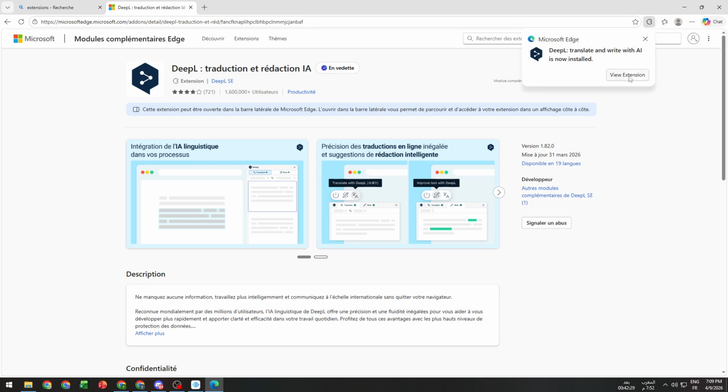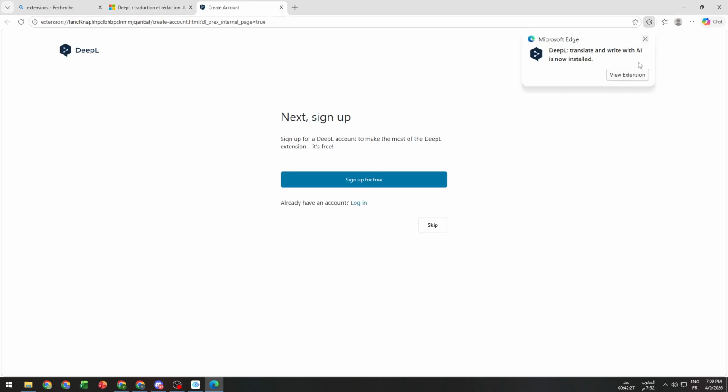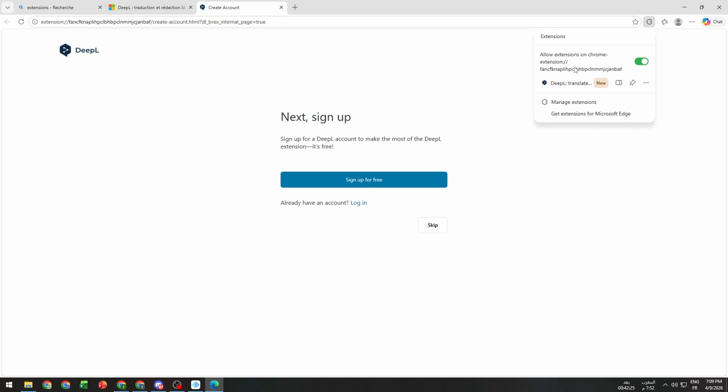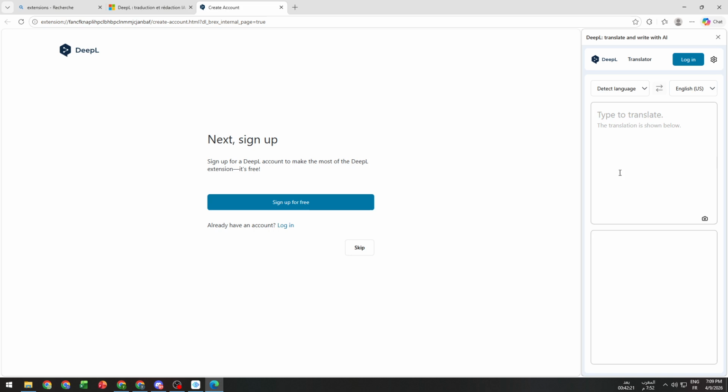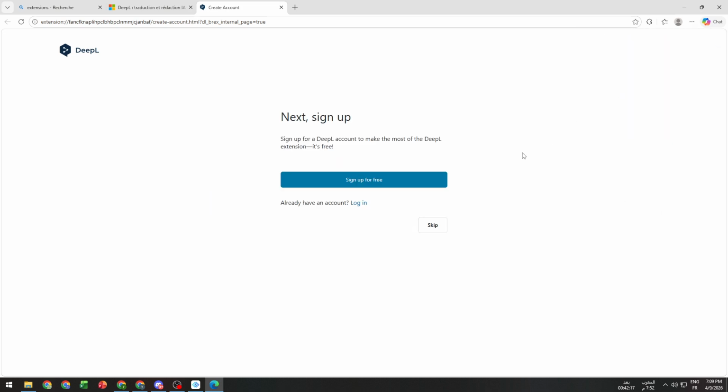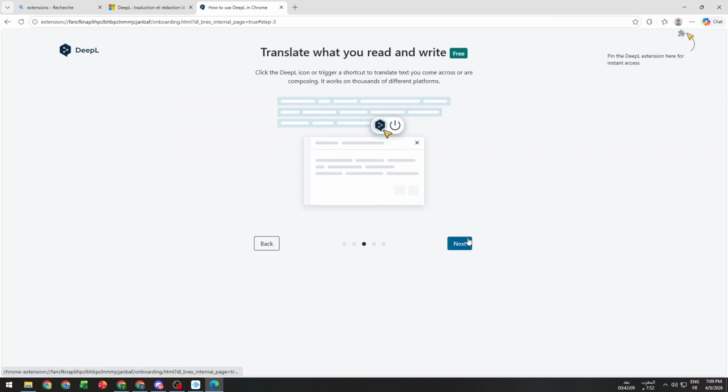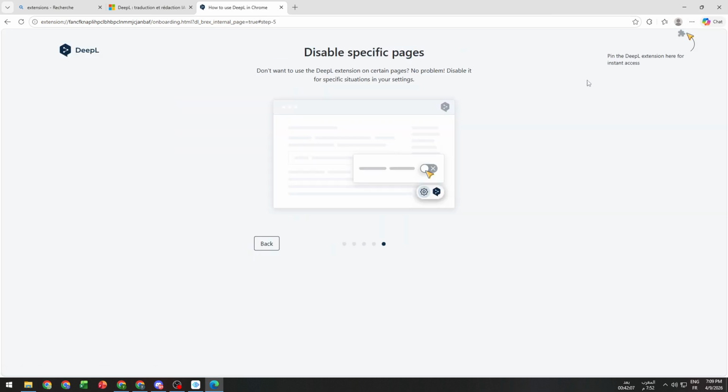So once it is installed, as you can see, you can now view the extension by clicking on it. As you can see now, this extension is allowed, and by clicking on it you'll be seeing this page here. But first you need to actually log into your account so you can have the full features. So make sure to simply either click on login in case you had an account, or sign up. You could click on skip, then click on next, next, next. And as you can see now, the actual extension is now right over here.